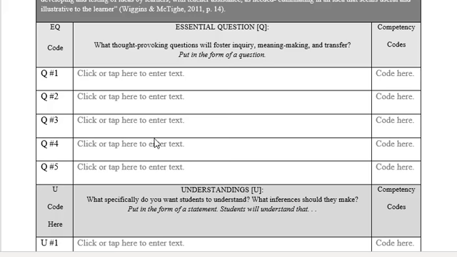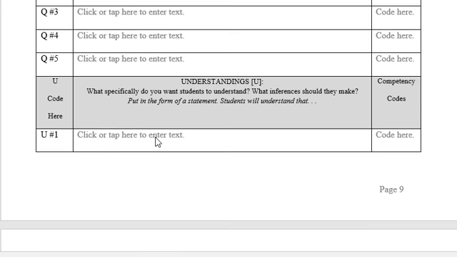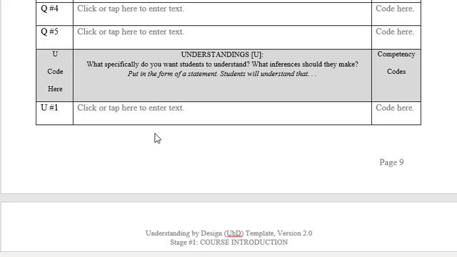Then when we go down a little farther, we're having understandings. And understandings are just specifically what you want your students to understand. So something like a question of how real and pressing is global warming? Here, what do you specifically want your students to understand to answer this question? So this is things that they already know, that they've already learned, so that they can answer whatever the essential question is that you're asking.